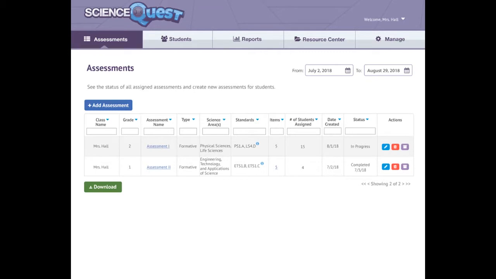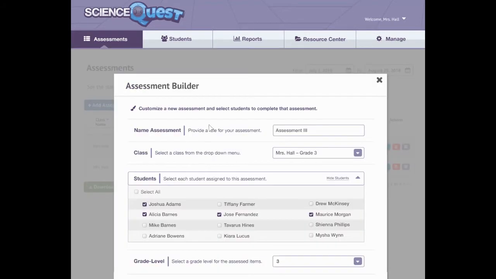The Assessments tab is where teachers create, view, and manage their Science Quest assessments. To add an assessment, click Add Assessment. Teachers will enter the name for the assessment as well as selecting the class from this drop-down menu. The students will populate in this Student section, and they can select which students they would like to take the assessment.